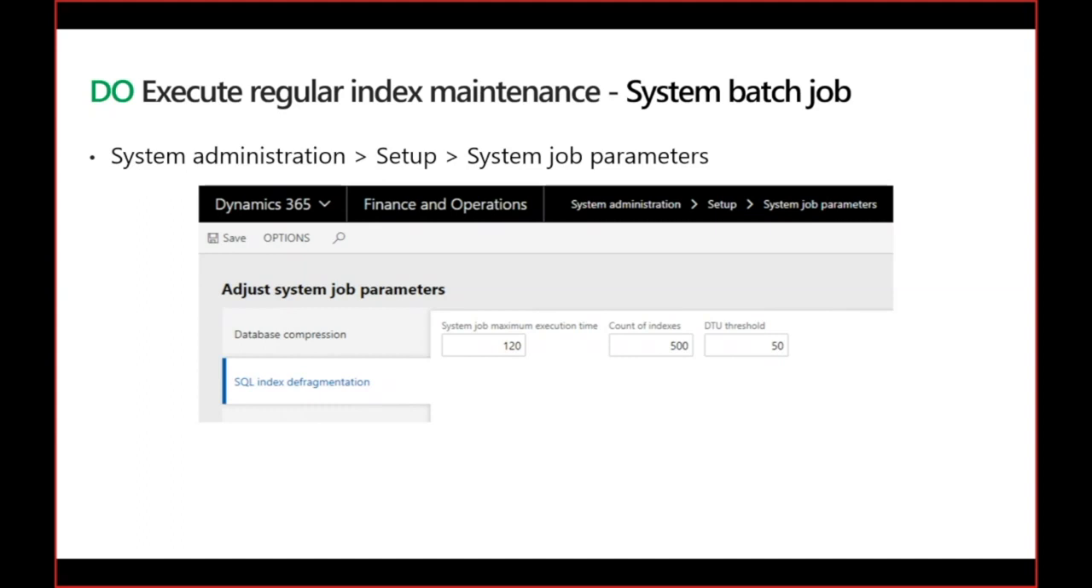DTU is how busy the SQL server is. It's a combination of different measurements on the SQL Server backend, and you want to keep the DTU under control, right? So the DTU threshold here is set to 50, but during a maintenance window, you might also decide to raise this when you run the specific system batch job.